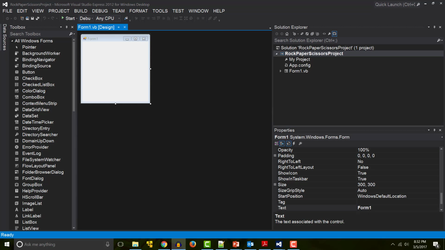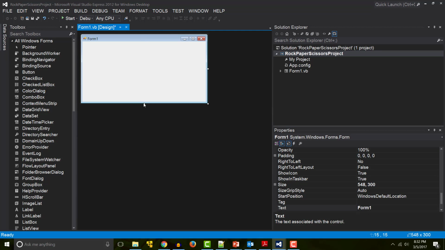Okay, so in this video, we're going to work on the rock, paper, scissors game. I'm going to start off with a blank form. And maybe I'm going to increase the size of the form a little bit, not too much.